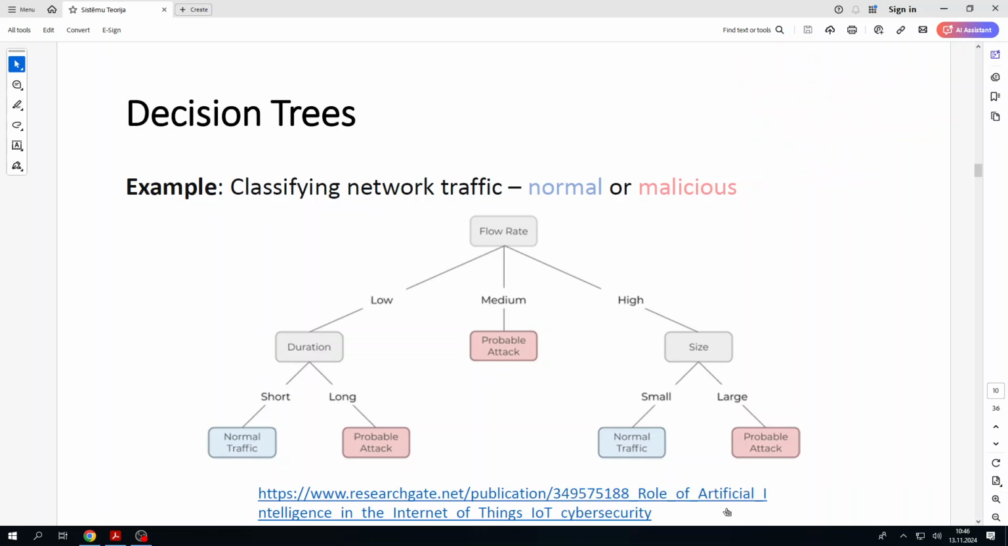So this is in fact actual research, which you can see on this ResearchGate website if you're interested to know more details about this particular decision tree. But I have included this just to show you as an example.